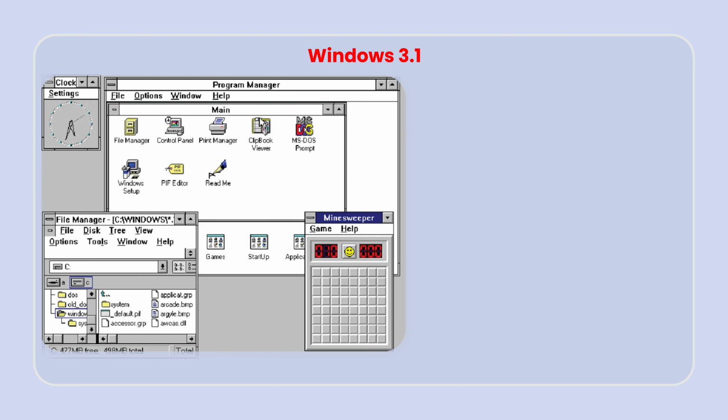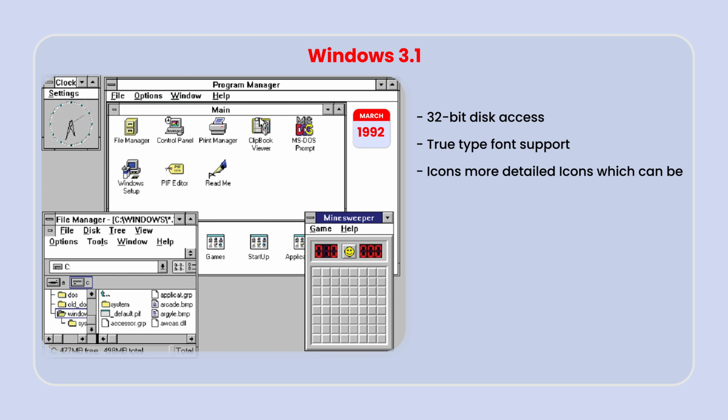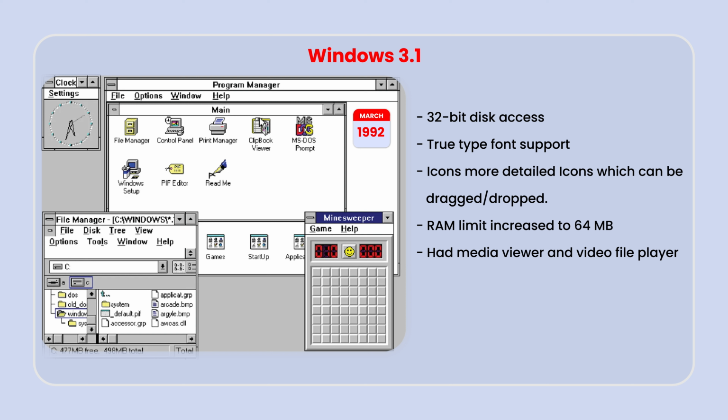Windows 3.1 was released to the public in March 1992. Some of the updated features included 32-bit disk access, TrueType font support, more detailed icons which can be dragged and dropped, RAM limit increased to 64 megabytes, had media viewer and video file player, and integrated sound and video with CD-ROM support.